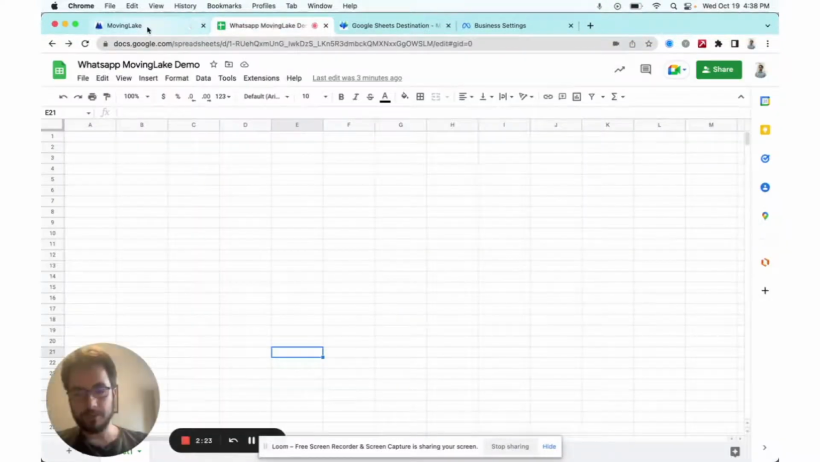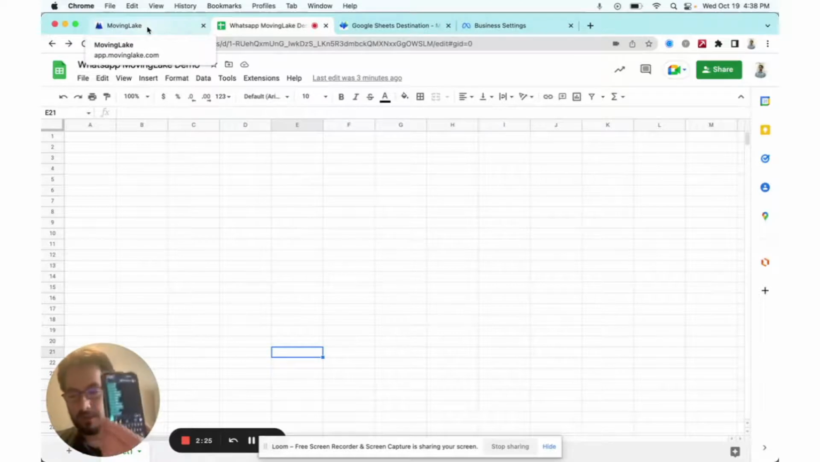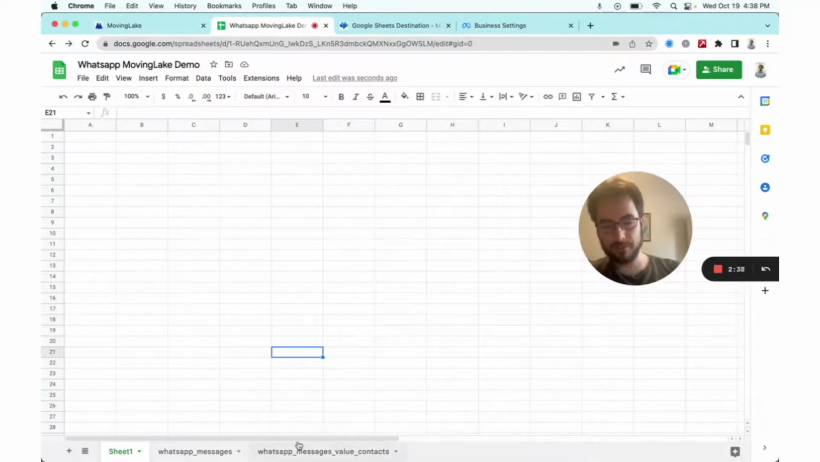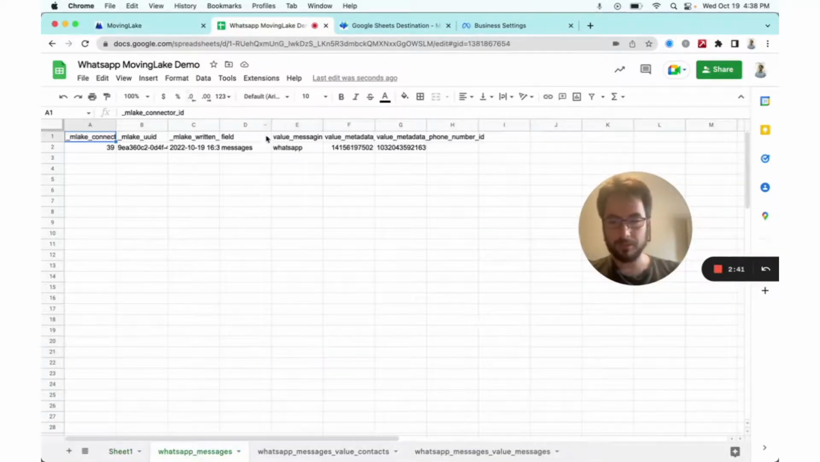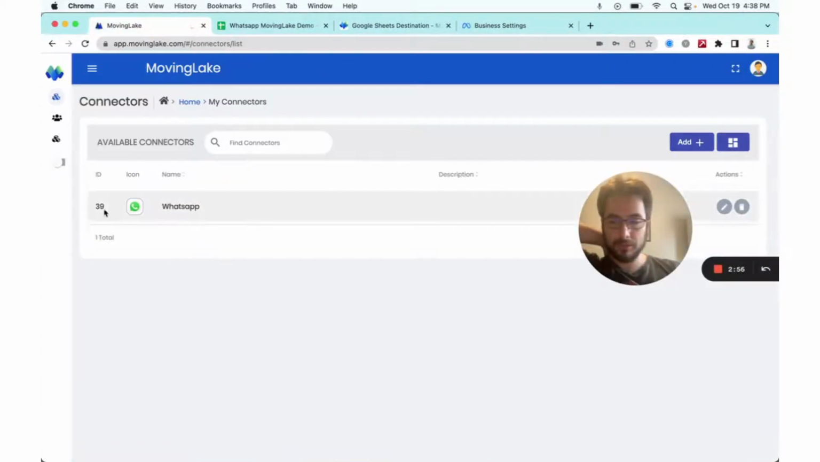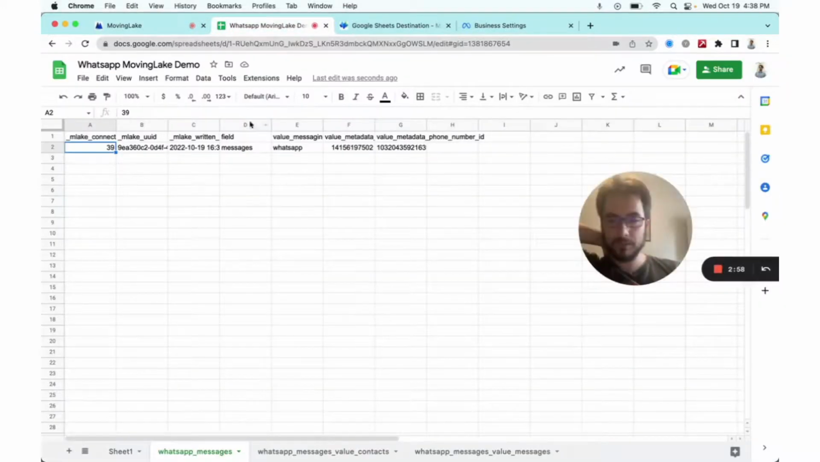So now I have my phone here, and I'm going to send a test message saying "Hello world," and you should see, in almost real time, it starts populating these tabs and sends all the data from WhatsApp. All the underscore fields are from MovingLake, which is a UID for the transaction, the connector ID, which says 39. And if you go here you can see it's connector number 39, so that's fine.